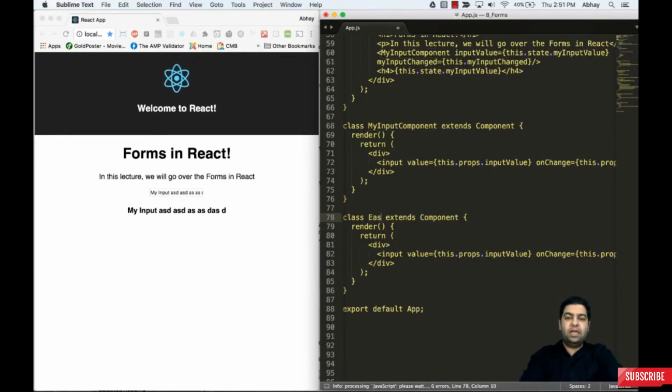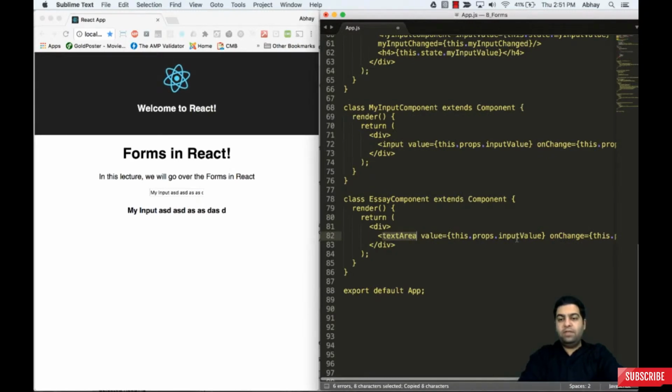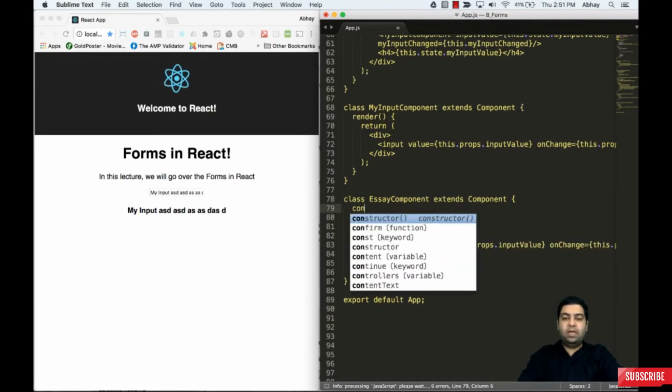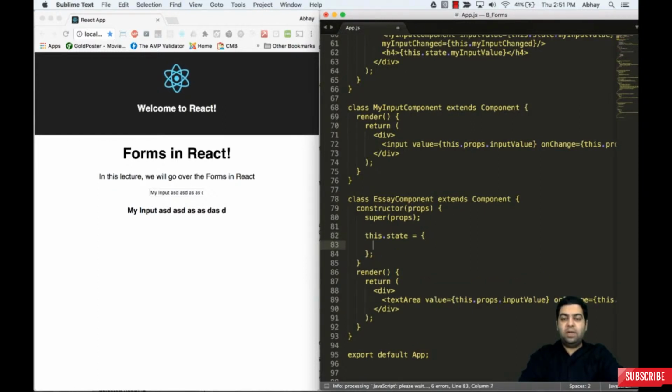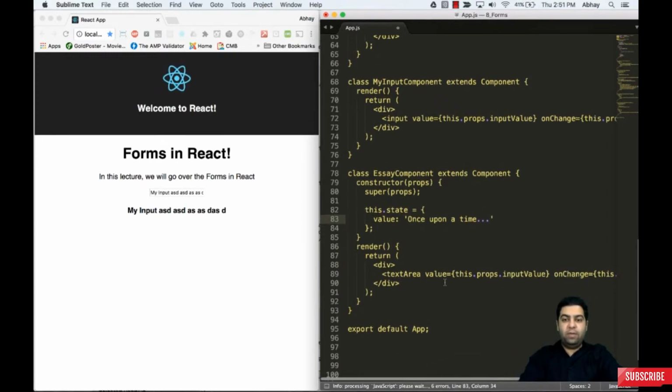So in that case we will say essay component. So we have the essay component, and now instead of the input I will make this a text area. And of course the value has to be something. So what we will do is we'll quickly create a constructor. In the constructor we will just pass in the value, and let's say it's the starting value, once upon a time dot dot dot. That's the starting value for my text area.